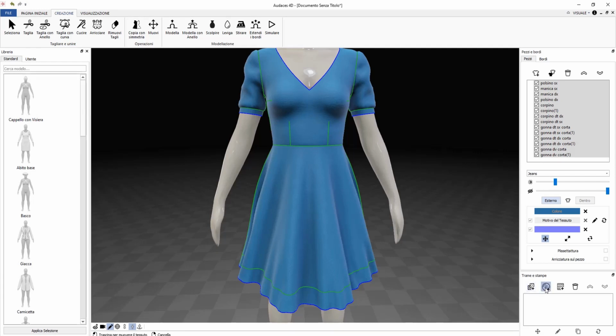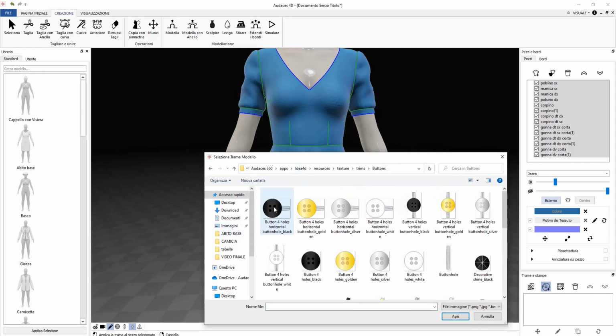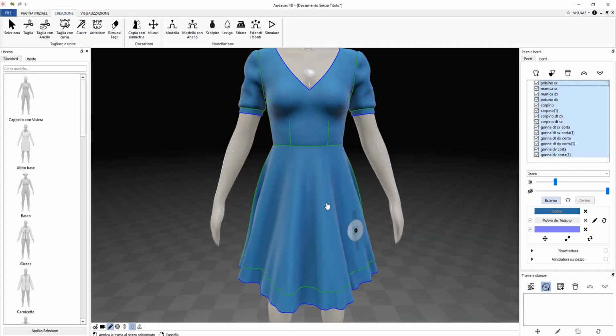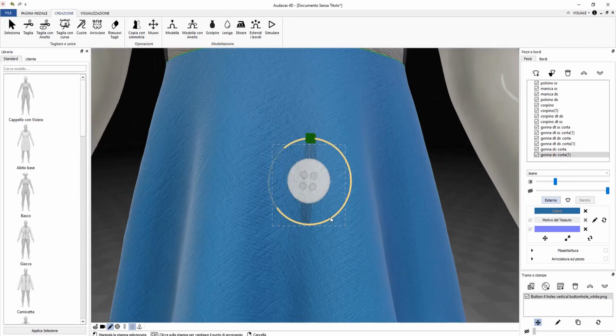We can also insert accessories, such as buttons. We go to the icon at the bottom represented by a button and click on it. A window will show the folder with preset buttons, and here we can choose the button we want to insert. Click on the button and then click on Open. You will see the button on the cursor, and you can place it momentarily with a click on the dress. Then we click on the button and manipulate it.